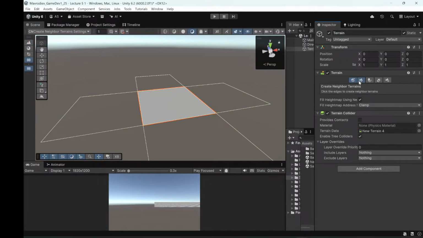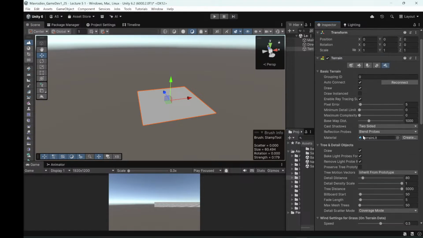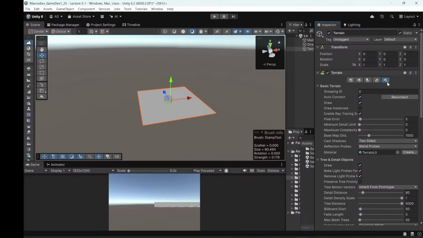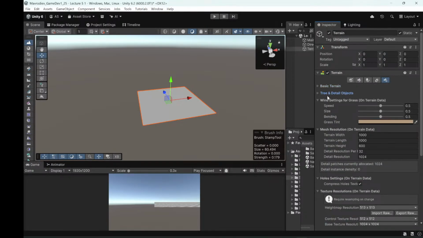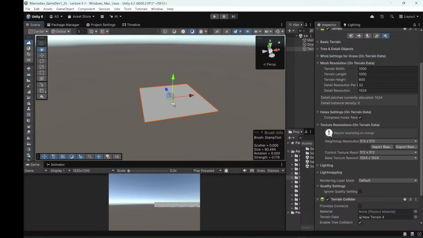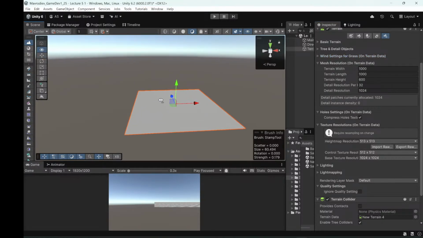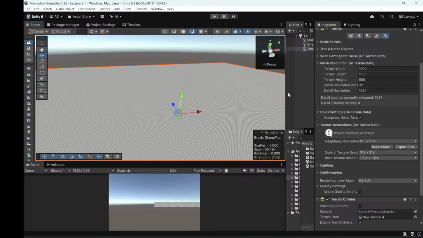The second thing here, before sculpting or doing anything else, is to know that the terrain has a bunch of options. And it's basically the last tab that you can see here. Skip these initial ones for now, the trees and details we're going to see, the wind settings and so on. Mesh resolution. This is the first thing that you have to decide when you create your terrain tile. How big should it actually be?